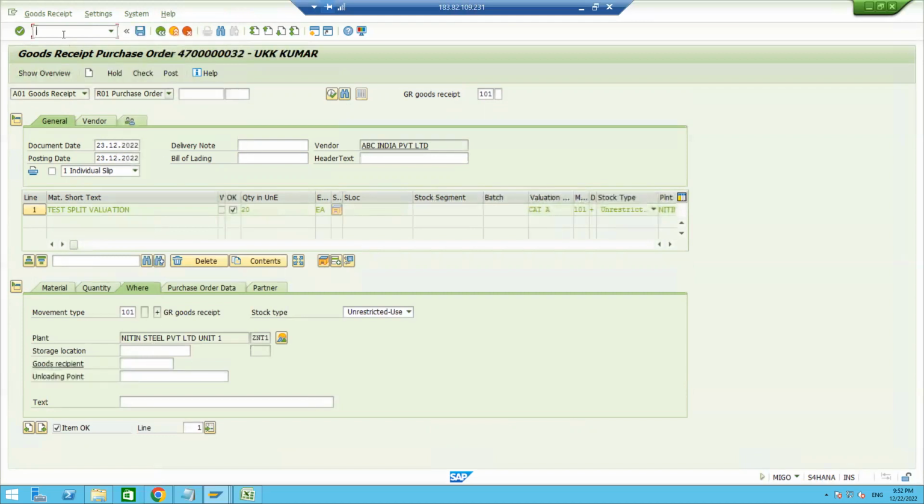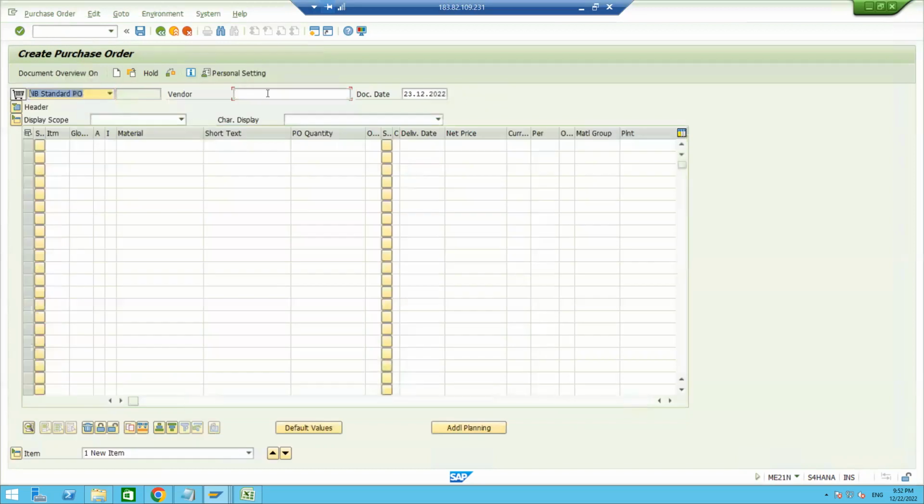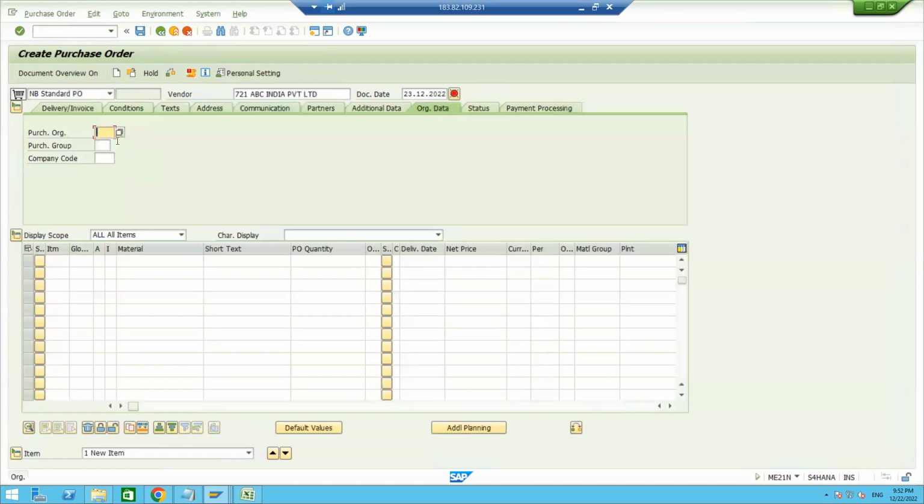Now what I will do is go to ME22, oh sorry, I will create one more PO. Not in this, let it be like this only. So I will create one more PO and let's see. In this case, I will increase the value, more than 10 lakh.